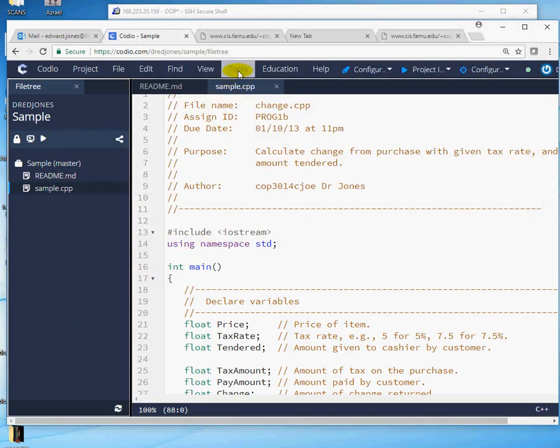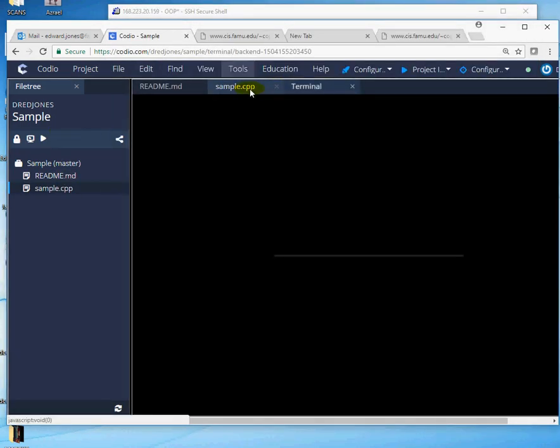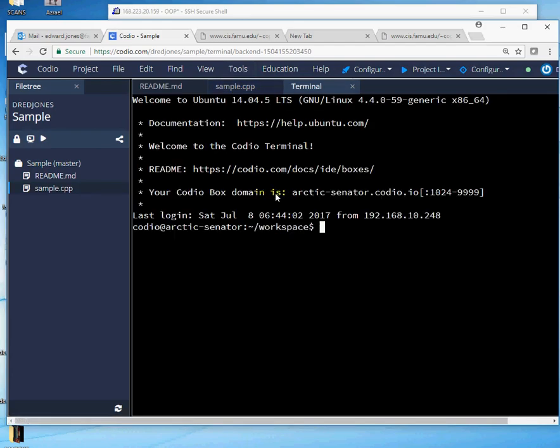To compile it, you need a tool called a terminal. And some of y'all might say, whoa, this looks like what we saw when we used the secure shell. And in fact, it's the same thing, because to compile, we must type a command. And the program we want to compile is sample.cpp.